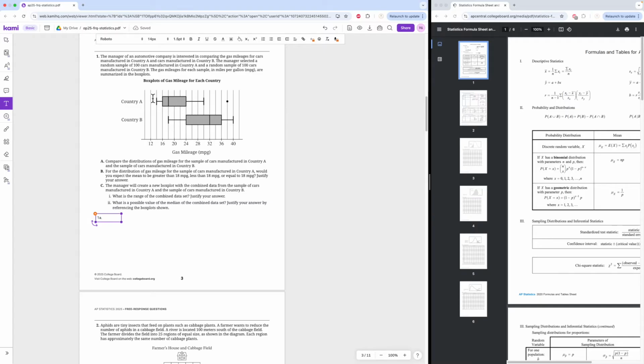You have a manager who has two box plots of gas mileages, country A and country B. So our manager wants to compare the distributions of gas mileages. So this is what you should be comparing: the range of the data sets, the IQRs or interquartile range. You could compare the max or min values, and you can compare the median. These are some values that you can use in your comparison for the box plots of country A and country B.